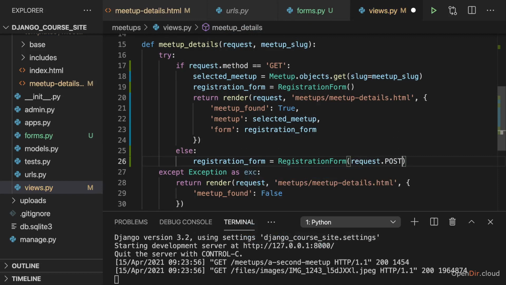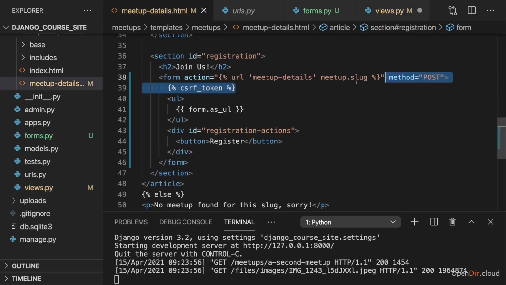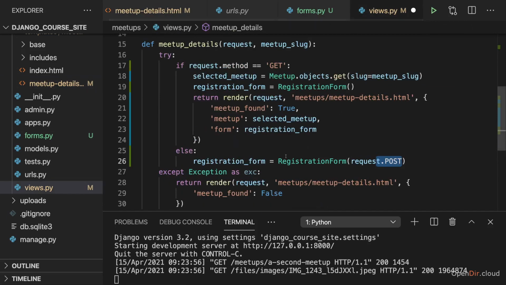request.post to it. The incoming request, which we get by Django, will have a post property, which contains any submitted data that might be attached to the incoming post request. So in our case, the submitted form data. And we're now passing this to registration form, and Django then will automatically parse that submitted post data and map it to the expected fields we have in that form.